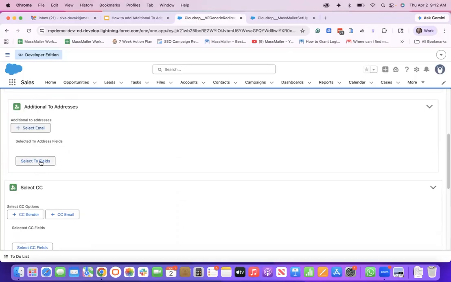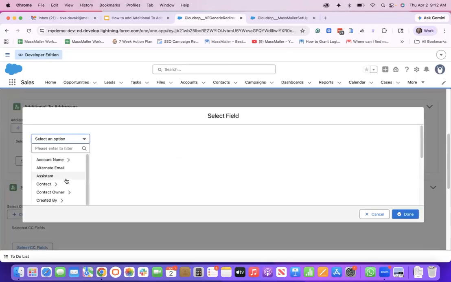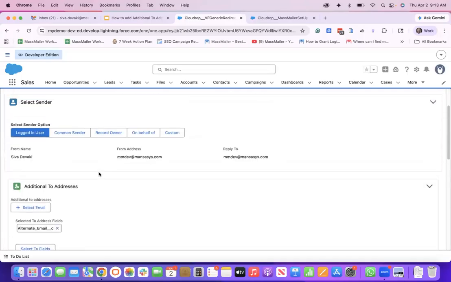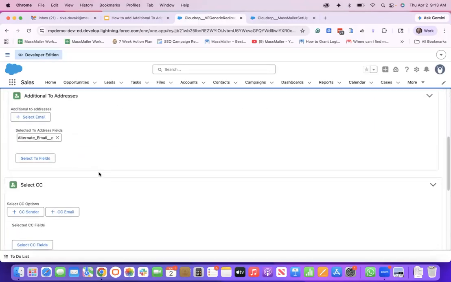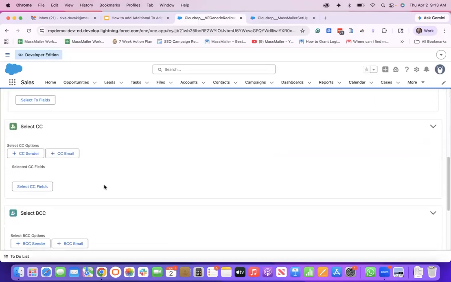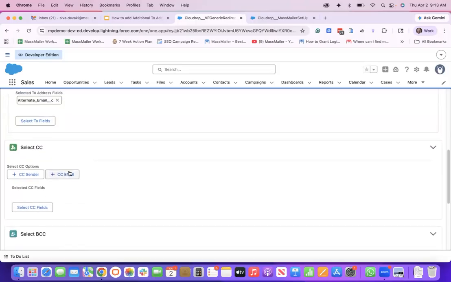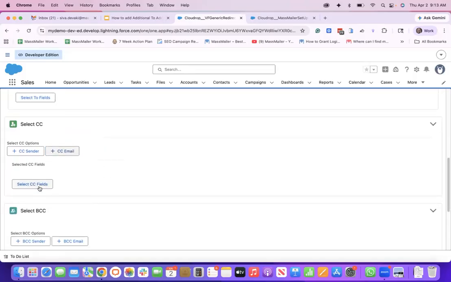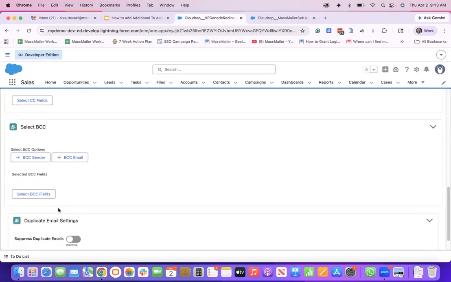If you want to have additional To as a select field, you can have an additional To here. An alternate email address could be additional To, and every email will have this alternate email as additional To, and that's how it works. It's very similar to CC BCC. There's no difference as such. Even in CC, you would see the same thing: enter email or select email option, or you can also do a CC field. Same thing with BCC as well.